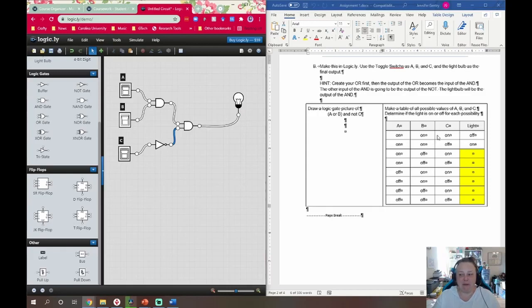Now you can play. Okay, so for example, what you're going to have to fill in is the yellow, and you do have to take a screenshot of the picture of your gate. But here we've got if A is on, B is on, and C is on, my light bulb is going to be off. Okay, that's how you're going to get that last column. You're going to do it by playing with these switches.